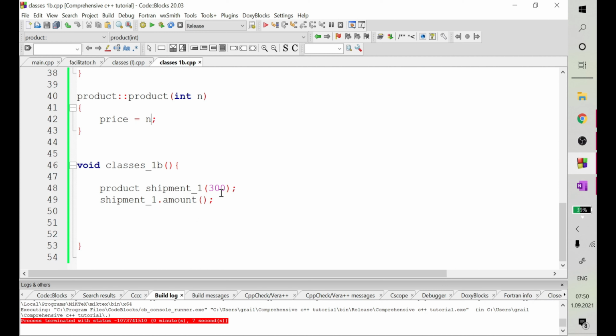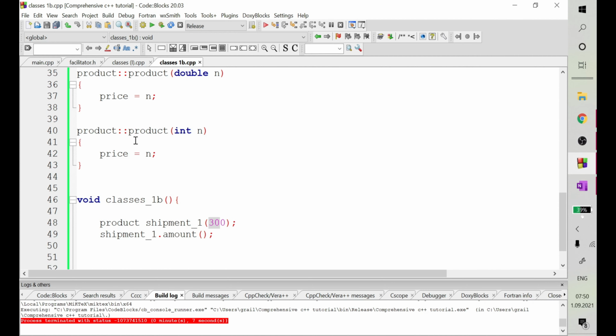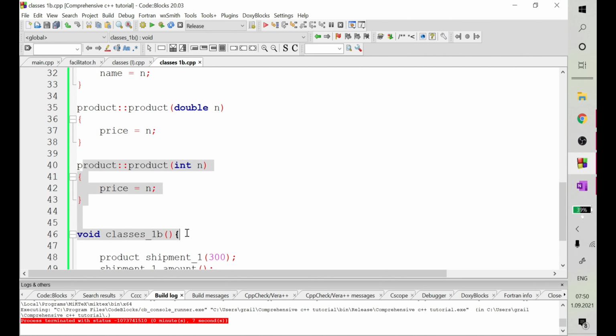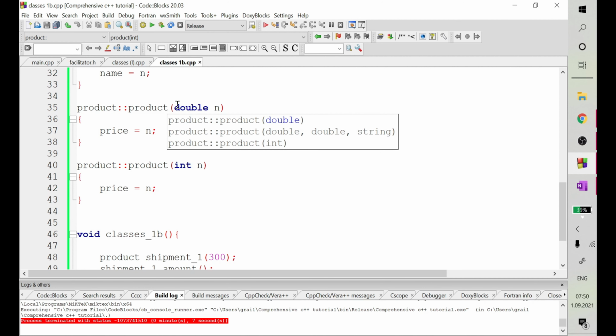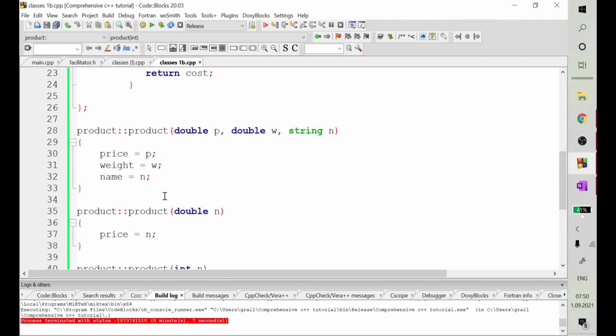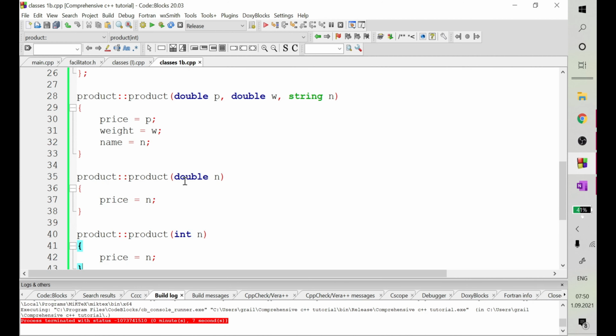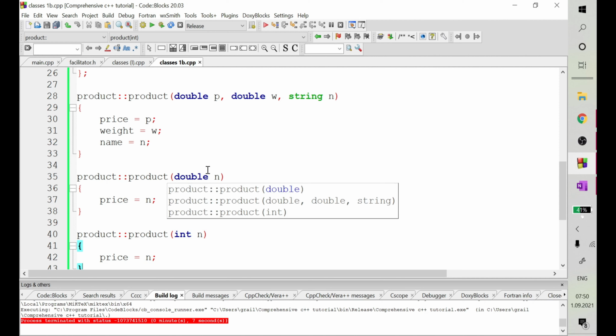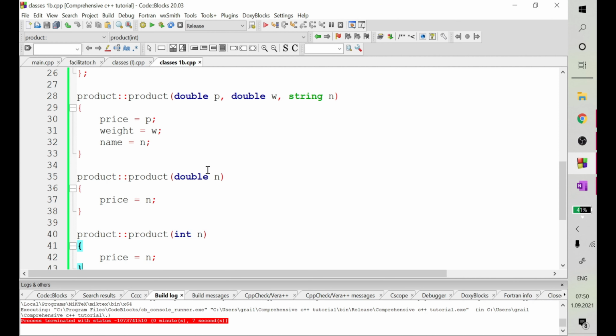So when we passed in 300, this was an integer, so this particular constructor was called and the price was assigned. If we pass in a double, this one will be called as well. The difference I want you guys to get over here is which particular constructor will be called, because the constructors have the same name. The only thing that differentiates them is the number of parameters and the type of parameters accepted.